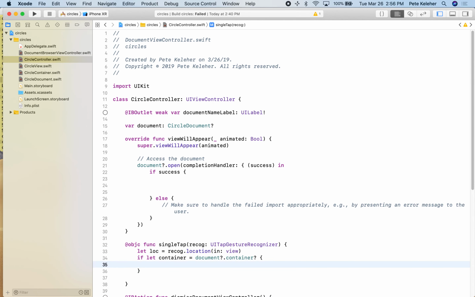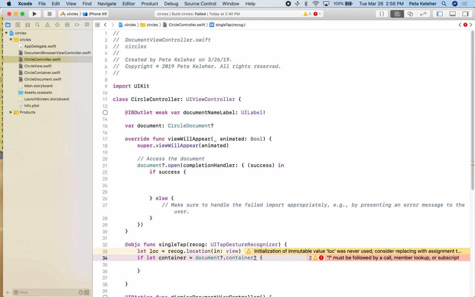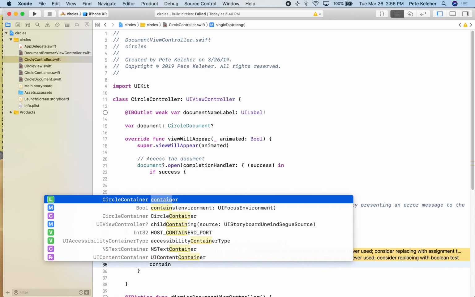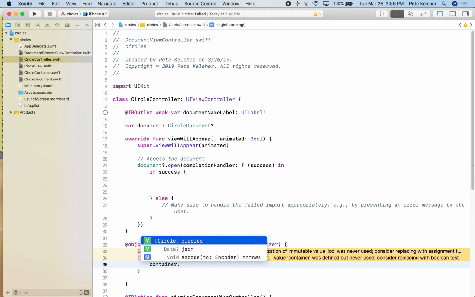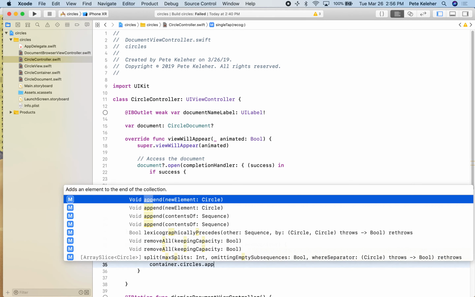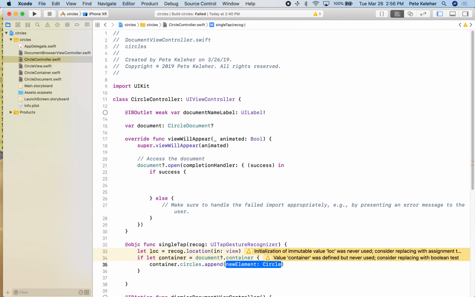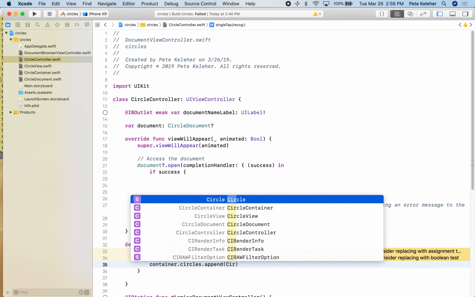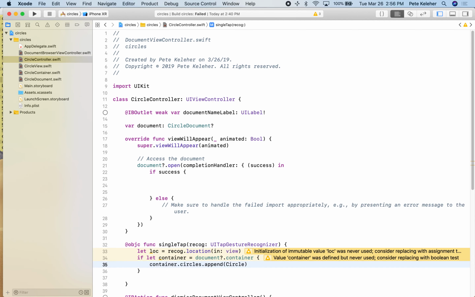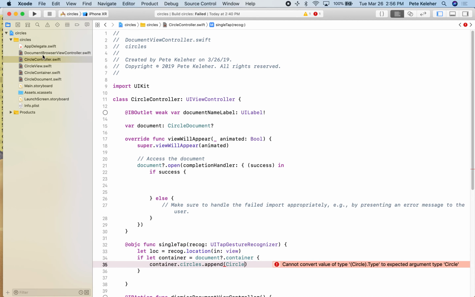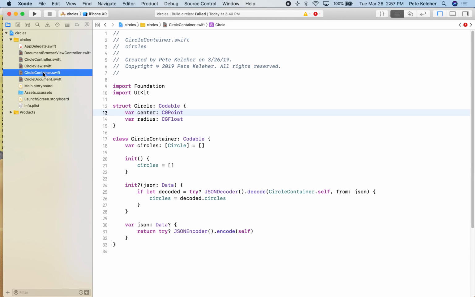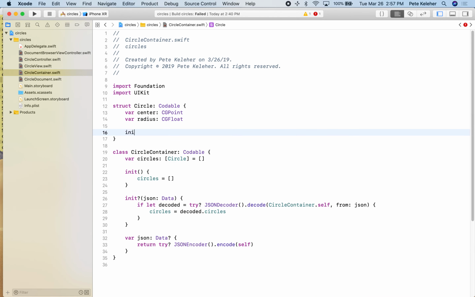So I have my location. If the container exists, then container dot circles dot append a new circle, and that new circle I need an initializer for. I don't think I've created one. Come back here. Nope, no initializer. So let's create an initializer.